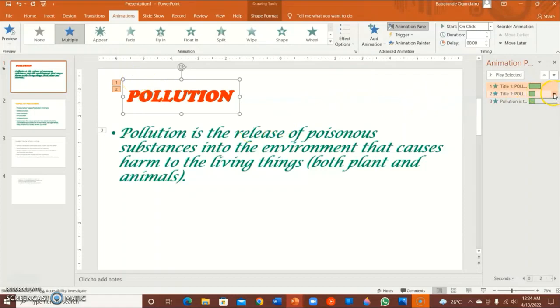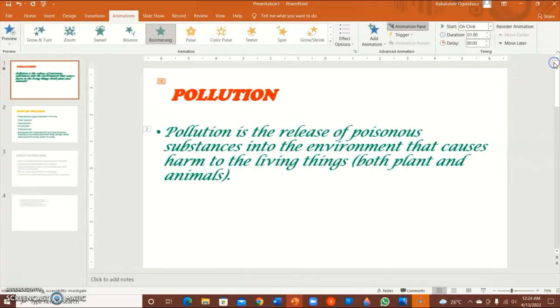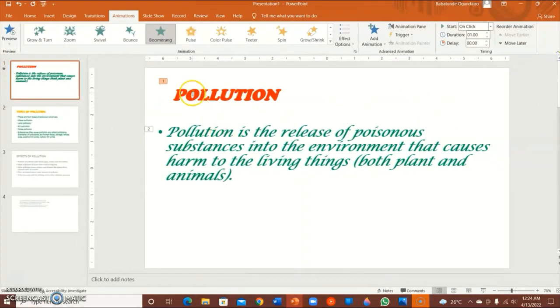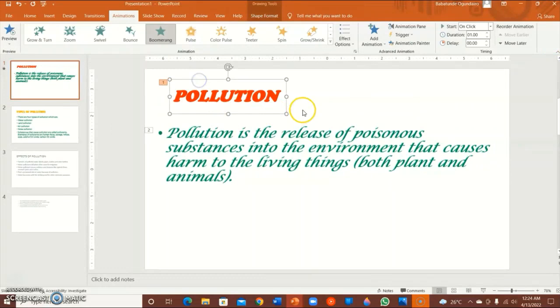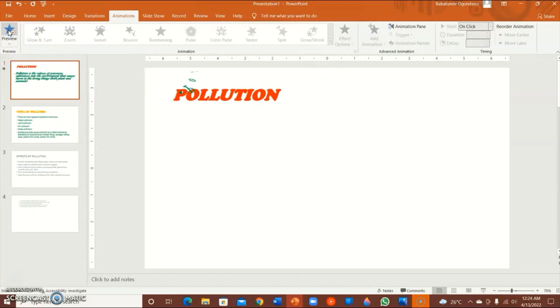If I want to delete the first one, I'll just click on this triangle and then click on remove. So one is out, just one remaining. Okay, I'm done with that. Then you close it. So that's how to delete animation from text. Now if I want to preview what I've done so far, you come to the left side of your screen and click on preview here, and then you see what happens.